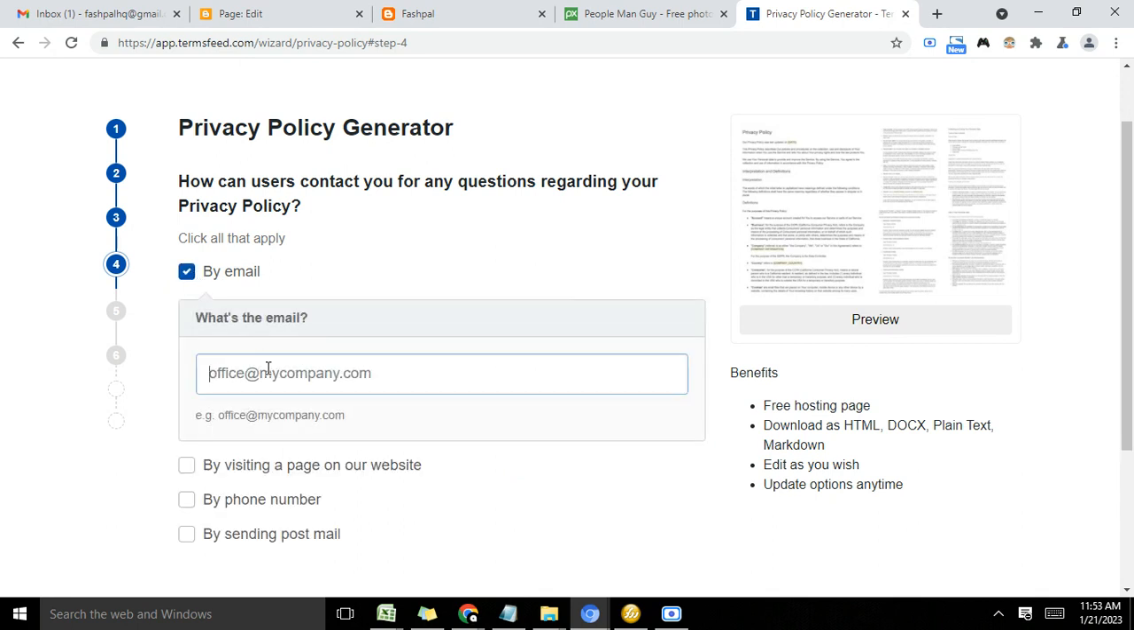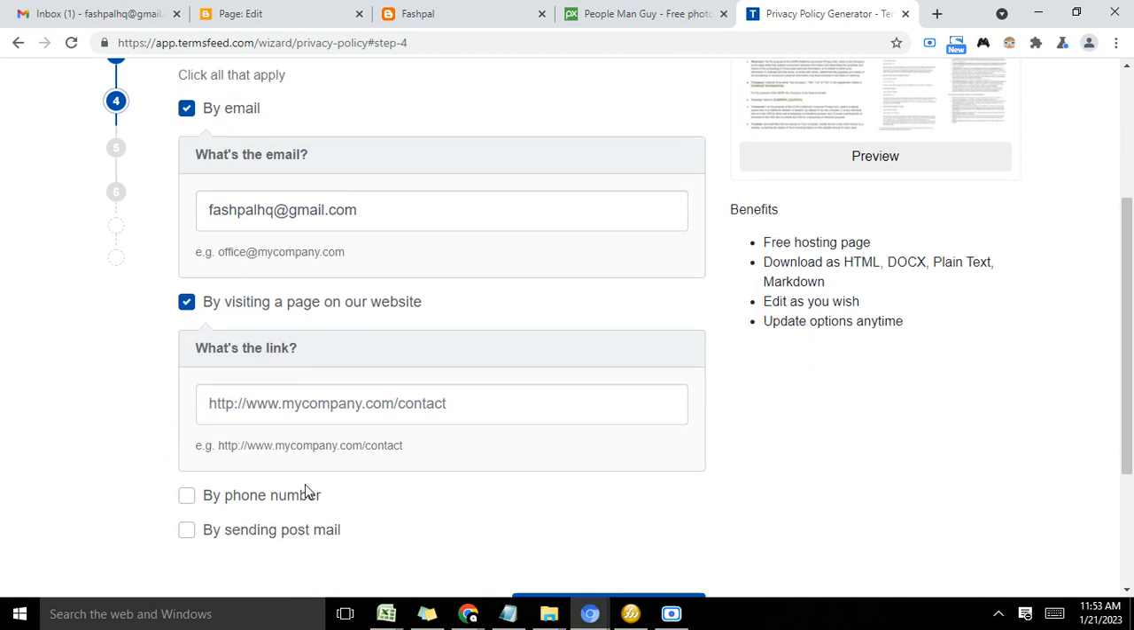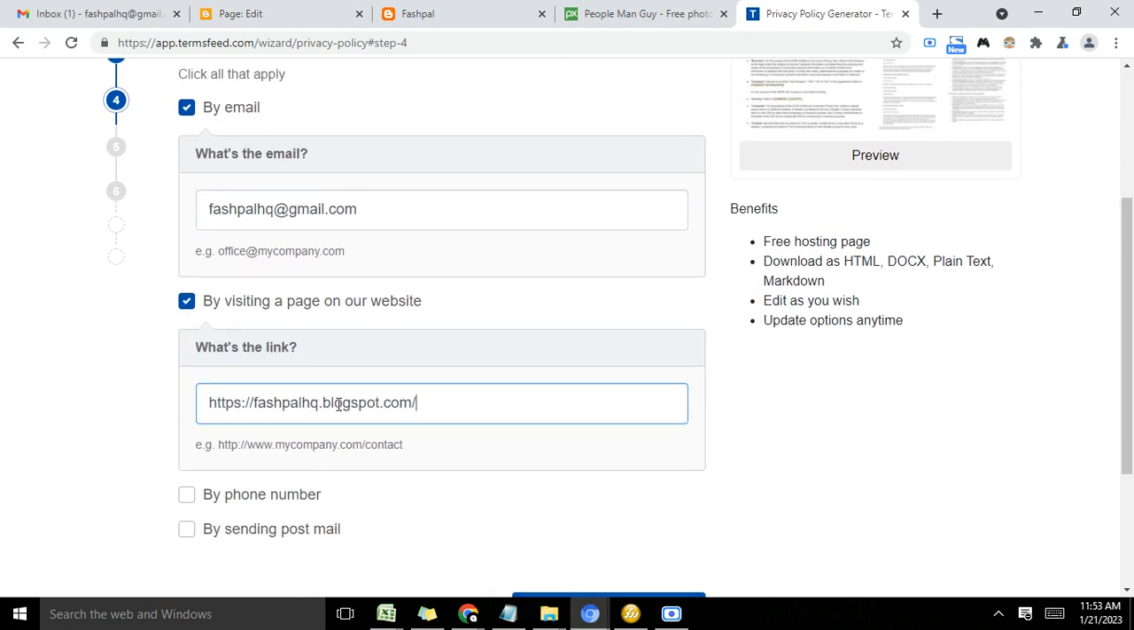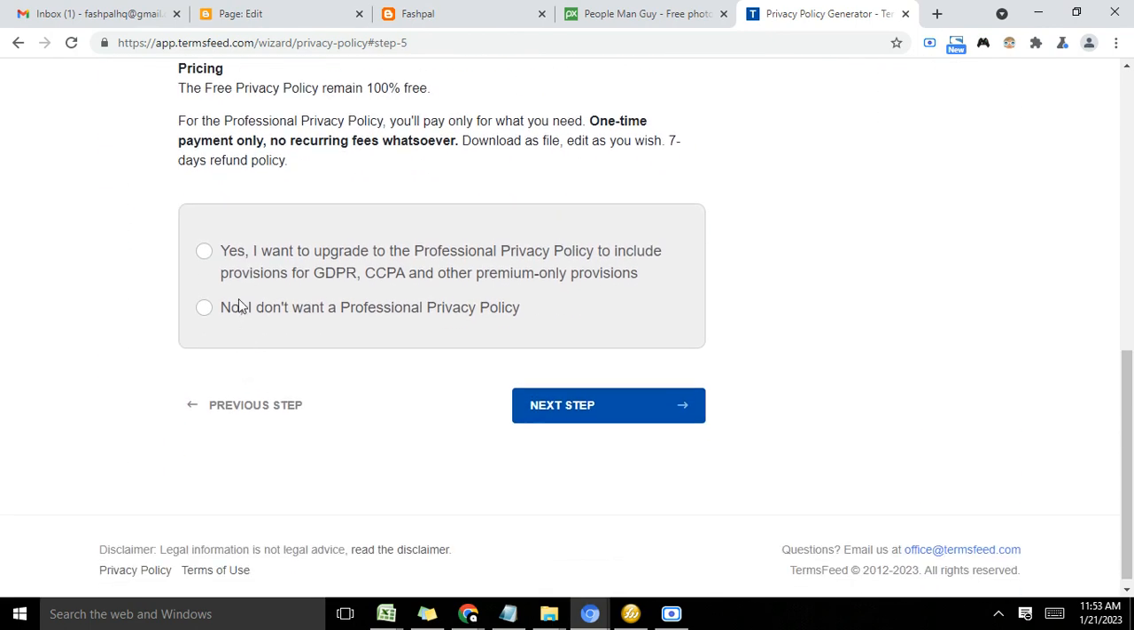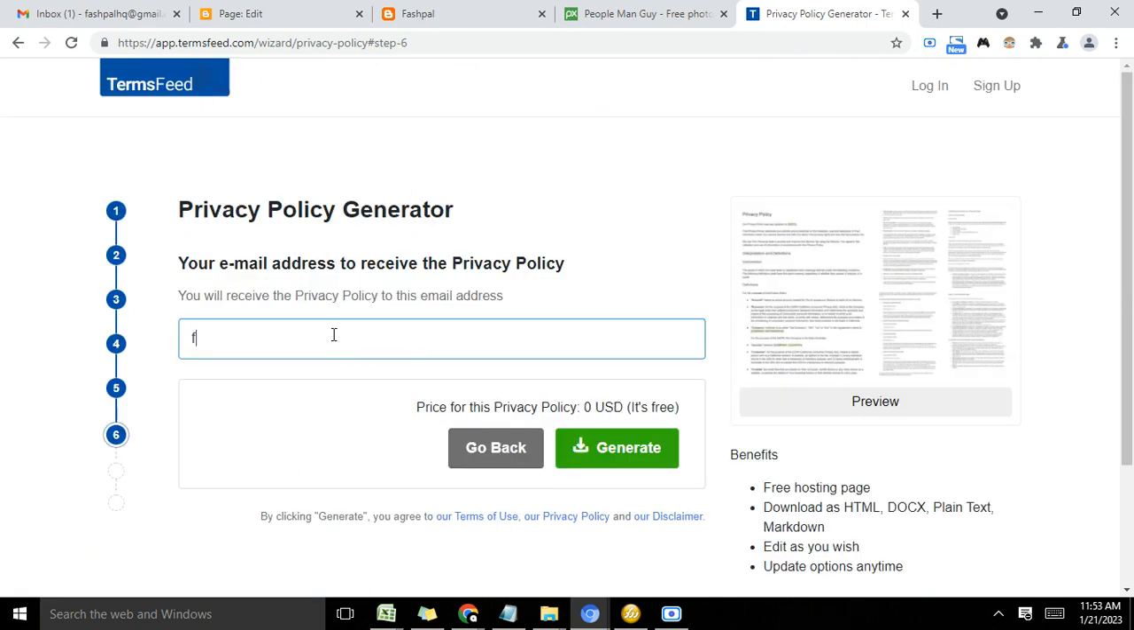How can users contact you? If you said email, they'll ask for the email, so we put fashpalHQ@gmail.com. Then visiting the page, which is fashpal.com/contact. Then you click next. Then click no, click next. Then you put the email fashpalHQ@gmail.com. So you click generate.